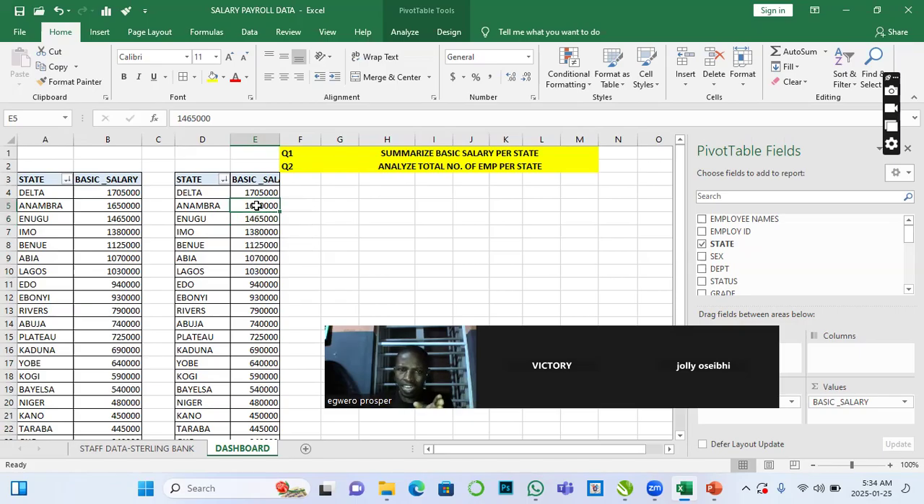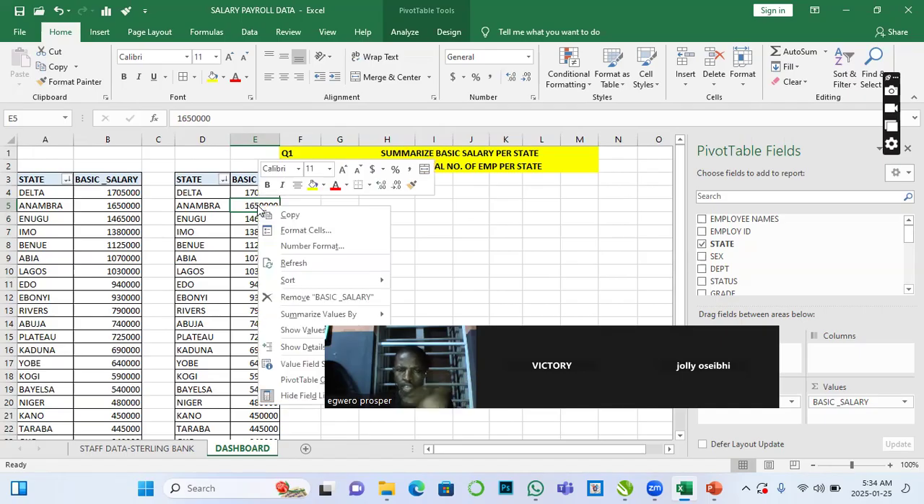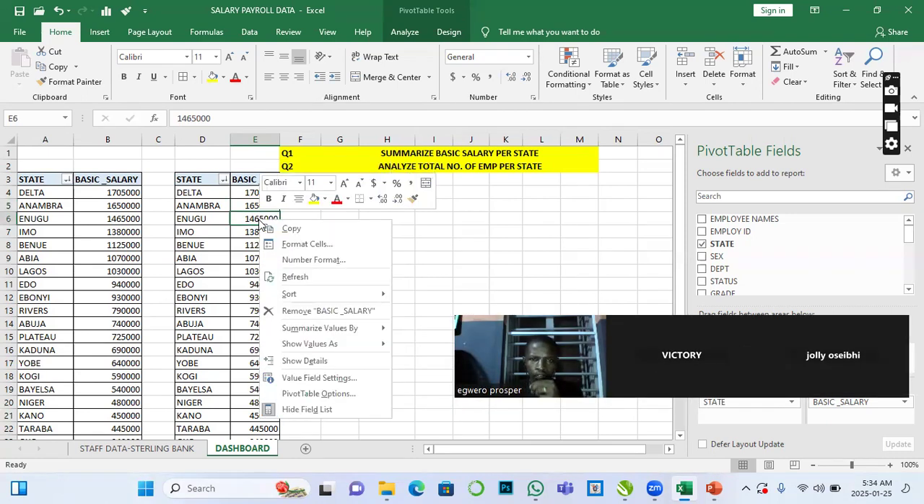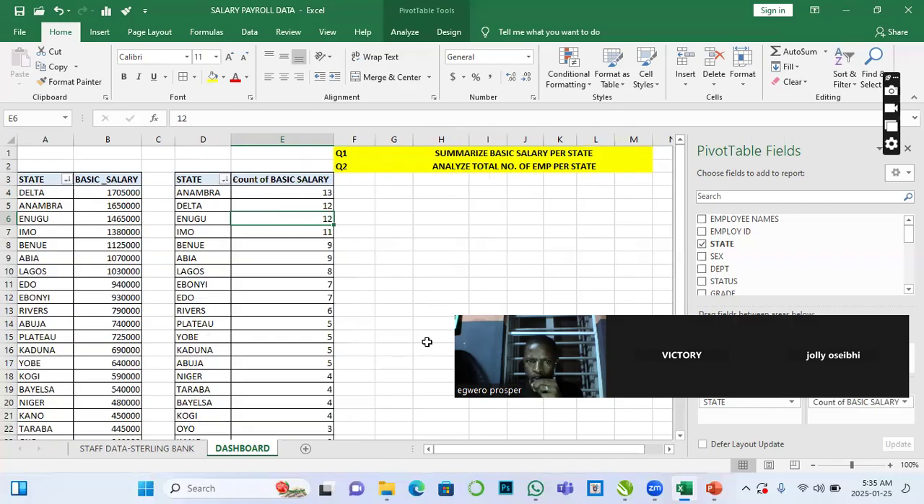Just right click on any of the values, just like we did for sort. Once you have right clicked on any of the values, then you will see summarize value by. You can see the reason why it is giving us summation. So I'm switching to what? Count. So automatically it gives me the counting breakdown of what you did here.